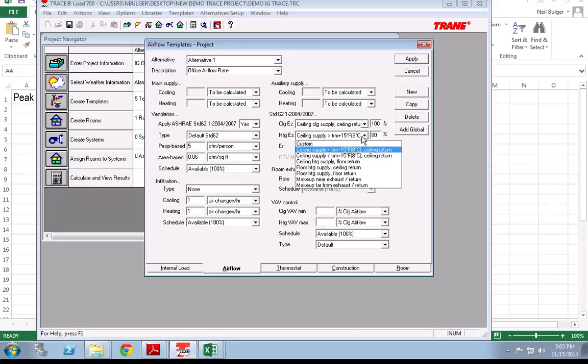There we go, 80%. But if we're supplying it low at the floor, 100%. So let's just keep it at 100% for now. Here is where we would need to account for any room exhaust. If we had a space type that was a bathroom and we want to have exhaust, we could plug that in. We could also put in some VAV controls. Let's not do anything on that since we don't have VAV.